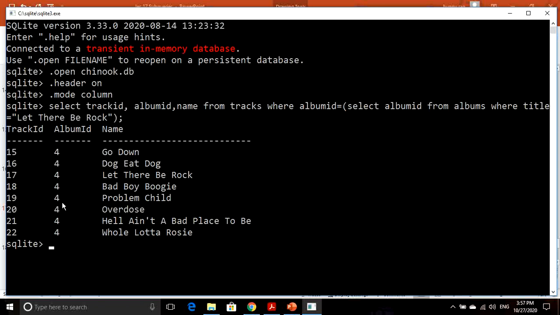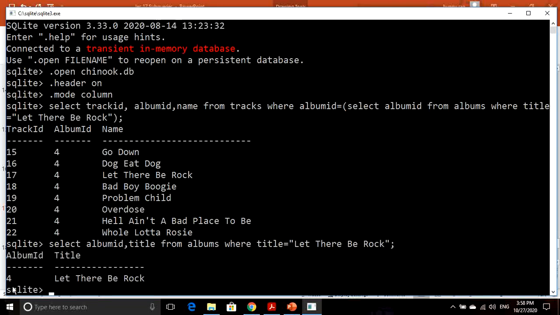Okay, so now we got the information of those tracks that belong to this album Let There Be Rock. We have displayed the album ID here, which is 4. This album ID is actually the album ID of this. We can actually confirm it. Select album ID, comma, title from albums, where title is equals to Let There Be Rock. So we got this album ID 4 against this title, so it means that our result is correct.